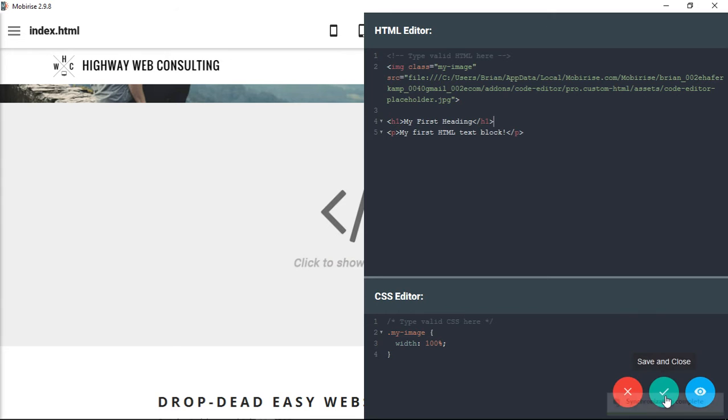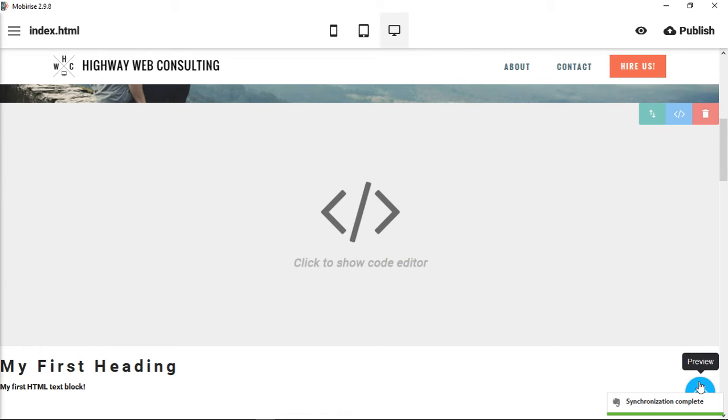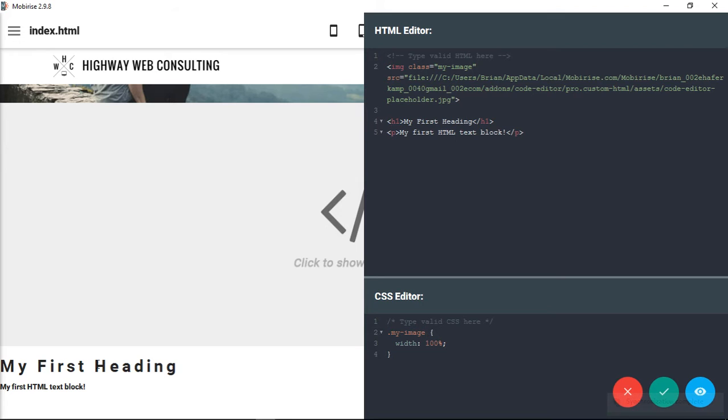So let's go ahead and preview. You can see down in the bottom left, it's my first heading and then my first HTML text block. These are the default styles for Mobirise.